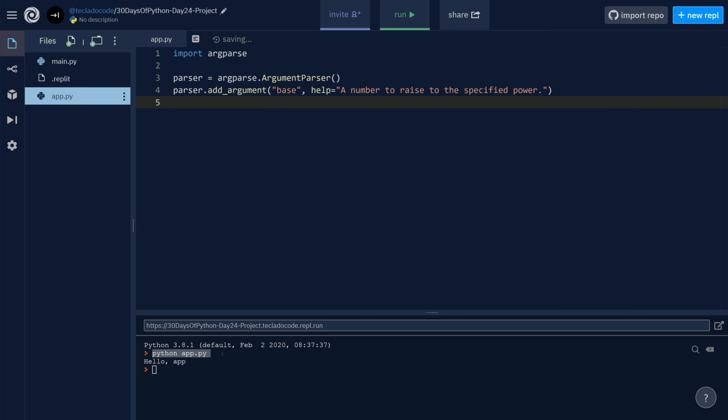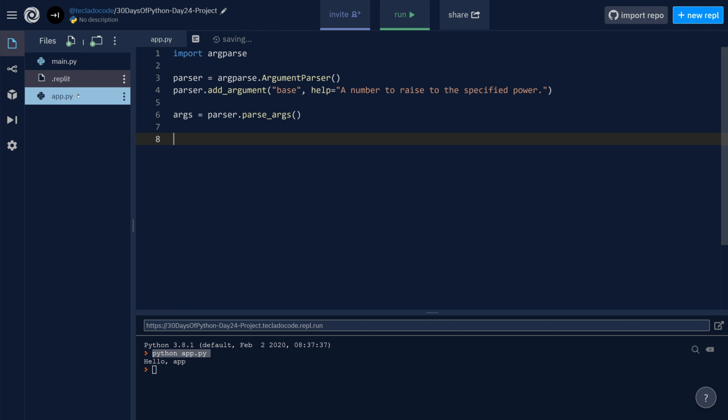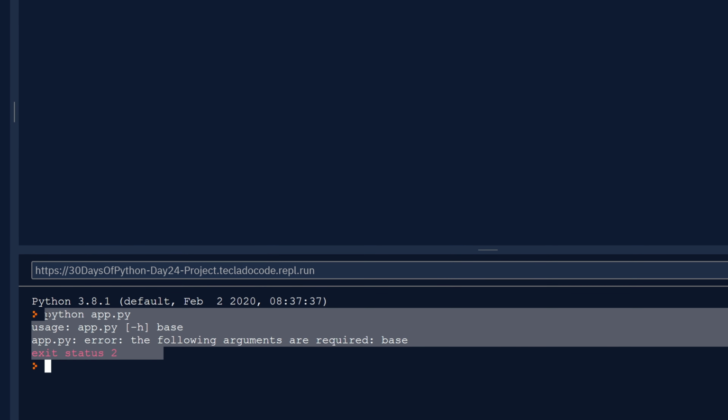So here, if we have a number such as 5 to the power of 3, 5 is the base, 3 is the exponent, and so here we're adding an argument for the base. This is going to allow the caller of the program to pass in the argument base. We can use that argument by doing something like args = parser.parse_args, and that is going to use argparse to actually receive the arguments from that command line script and give us them, and then we can access them, for example, args.base.